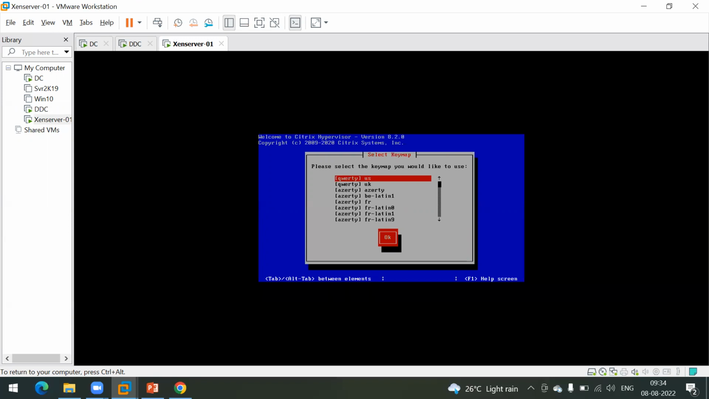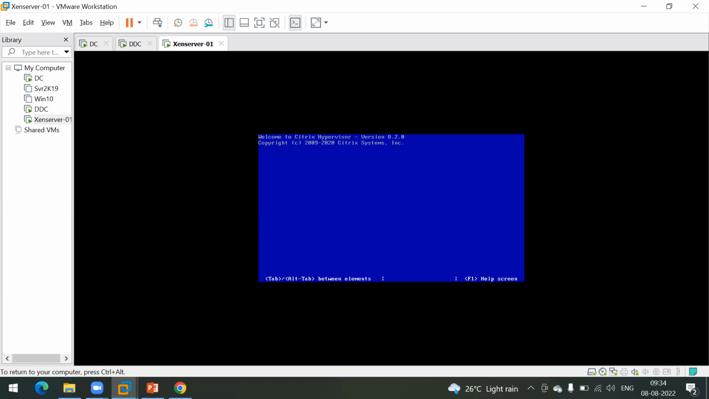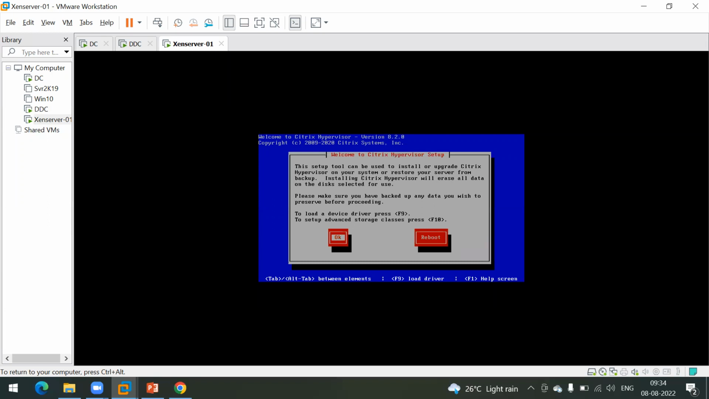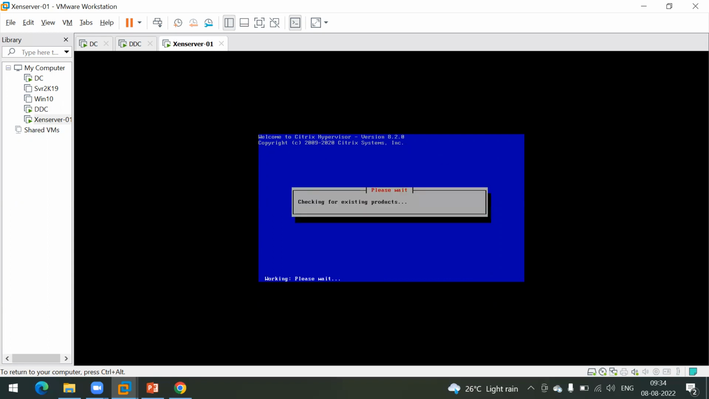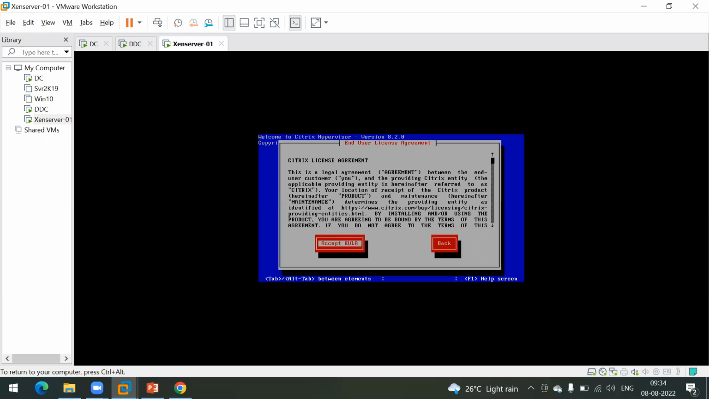Anyway, now it is asking to select the keyboard layout. So UK, not UK, US I will select. As usual, click on OK. Now it will check the hard drive. After that, we have to accept the license.